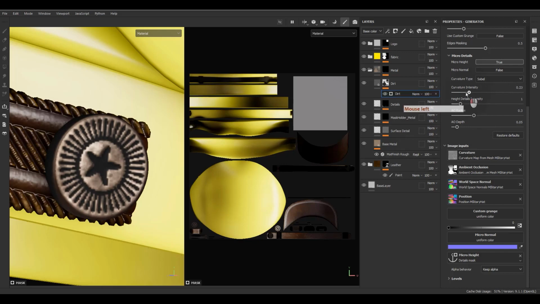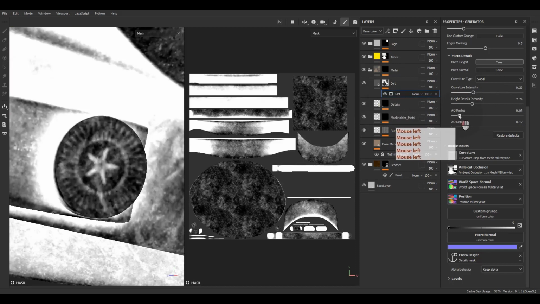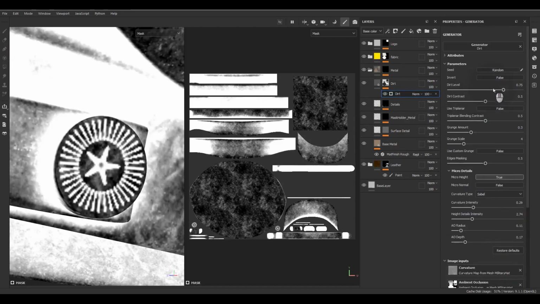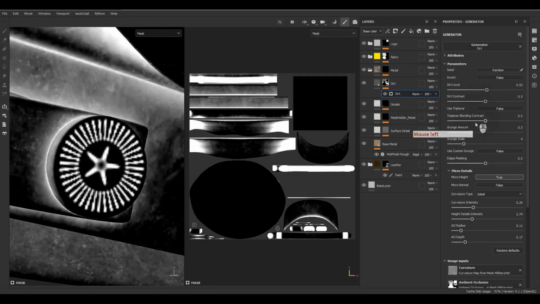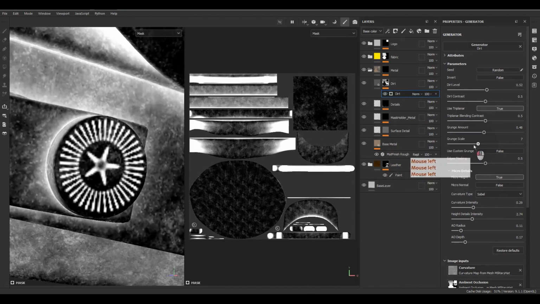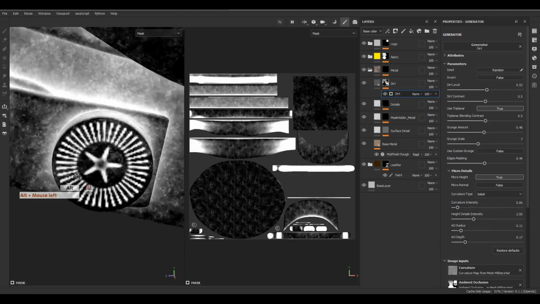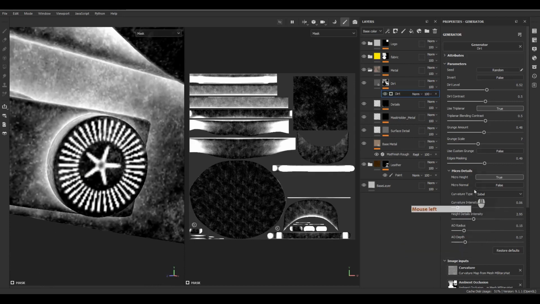So we can play with the sliders over here to achieve what we want. Let's decrease the dirt level, increase grunge amount, use triplanar. Yeah, it's good. Grunge scale. Yeah. Edge masking. Okay. Curvature intensity. And AO radius. It's the most effective slider here for the micro height.